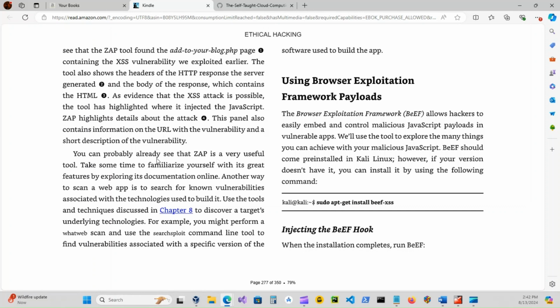You can probably already see that Zap is a very useful tool. Take time to familiarize yourself with its great features by exploring the documentation online. Another way to scan a web app is to search for known vulnerabilities associated with the technologies used to build it. So then you'd probably use an Nmap scan to find out everything about it or something like that. And then you look up the vulnerabilities.